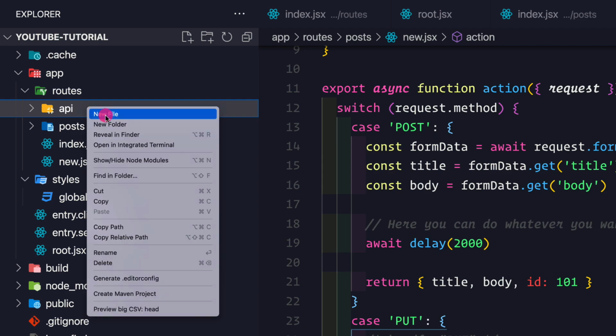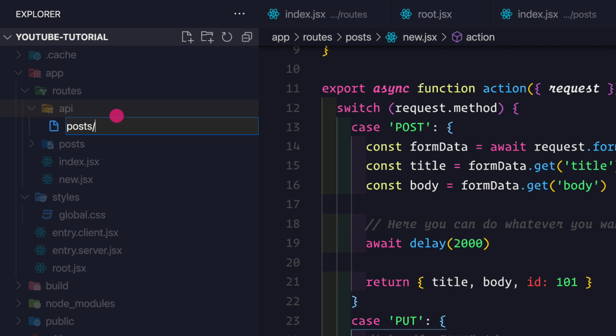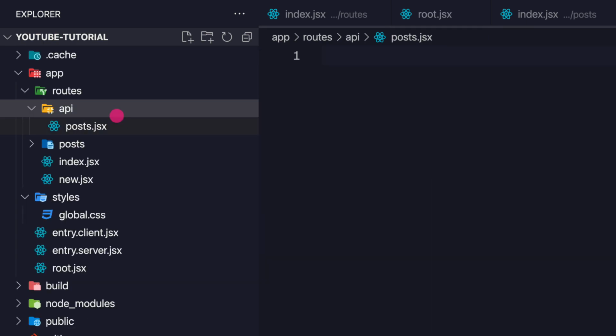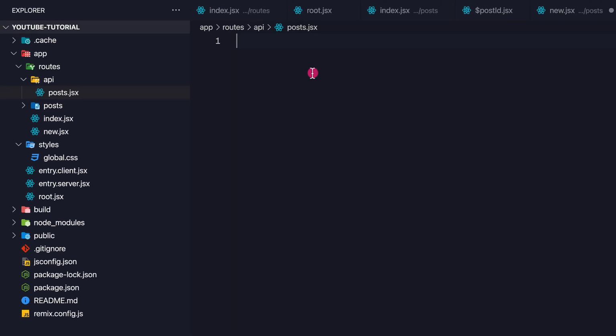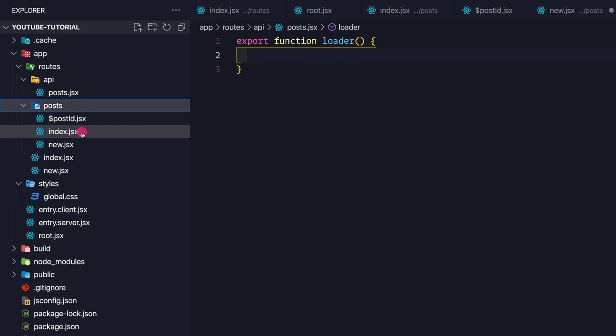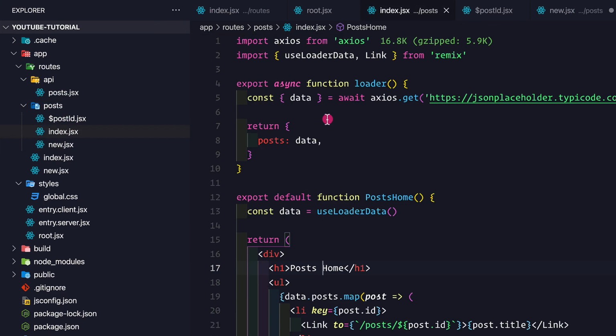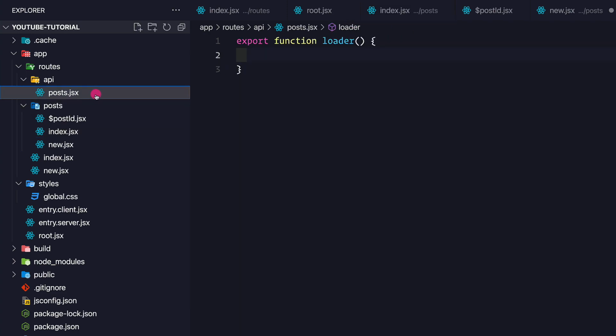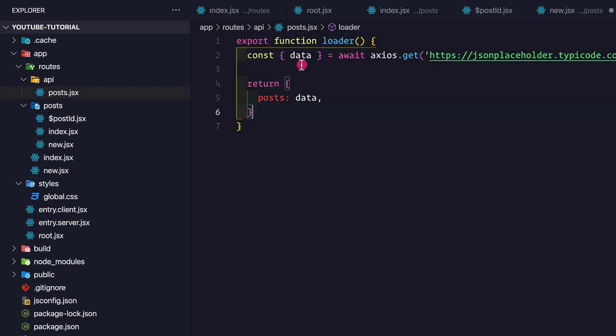And inside this folder, I can create another route here. Let's call it post.jsx, simply like this. Here I want to export a function called loader. So export function loader like this, and then I want to return something. What I want to return, I simply want to copy and paste from my index post.jsx route. So I can simply copy this data from here and paste it inside this loader function.